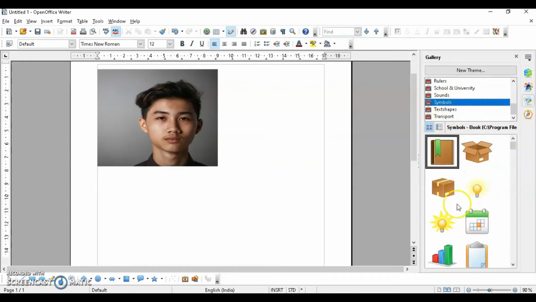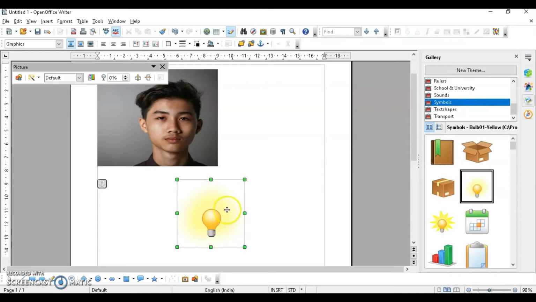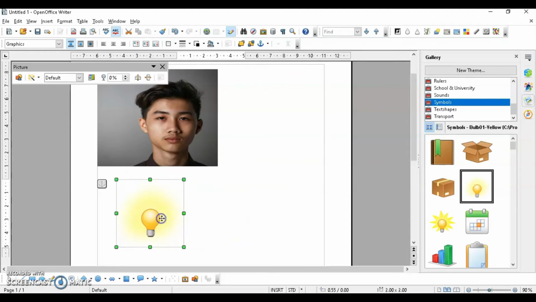So let's insert one of them. You just click on that and then there is an option insert. After that you will click on copy. So it will insert the copy of that picture here. Again you can resize it.